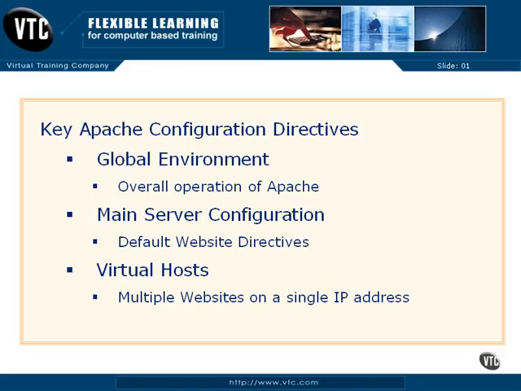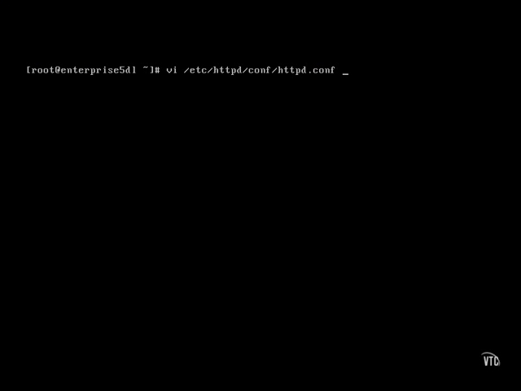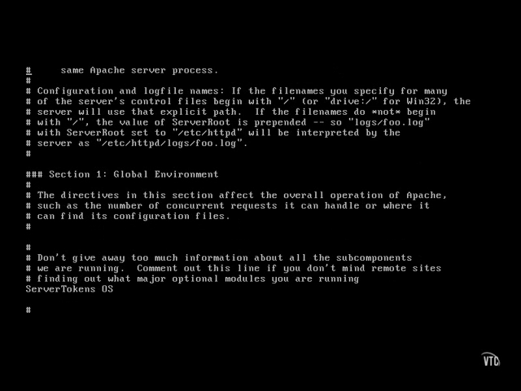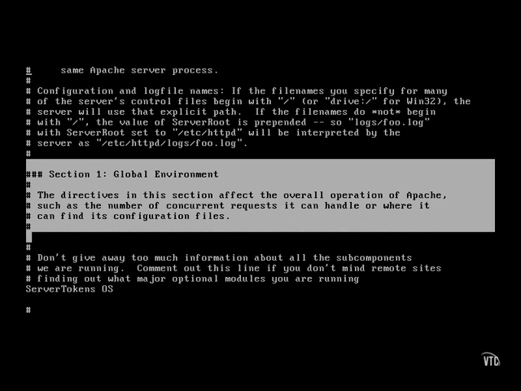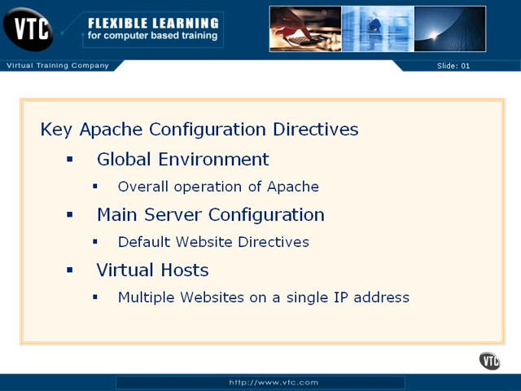First, directives associated with the global environment affect the overall operation of Apache. Next, directives in the main server configuration section set up default directives not otherwise configured in a virtual host container. Finally, the section related to virtual hosts can help you configure multiple websites using a single IP address. And this is the basic way most lower-cost web hosts are configured today.